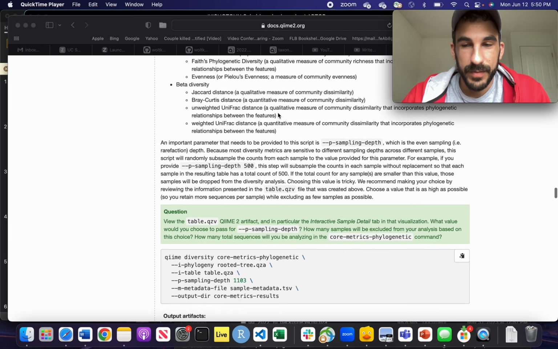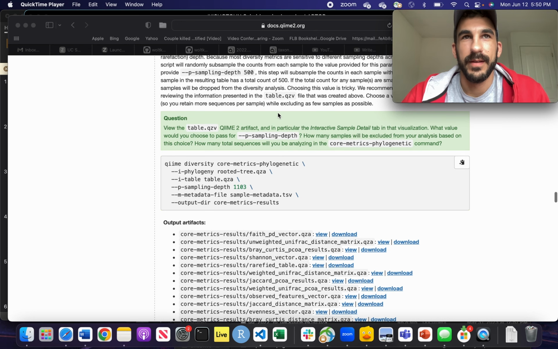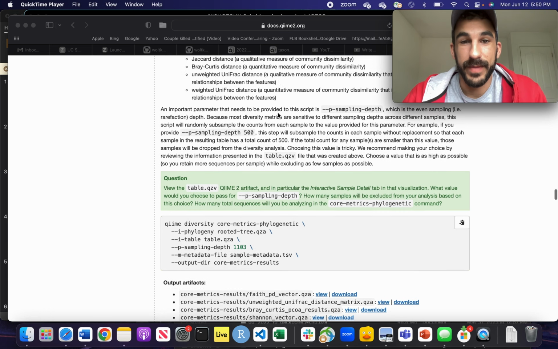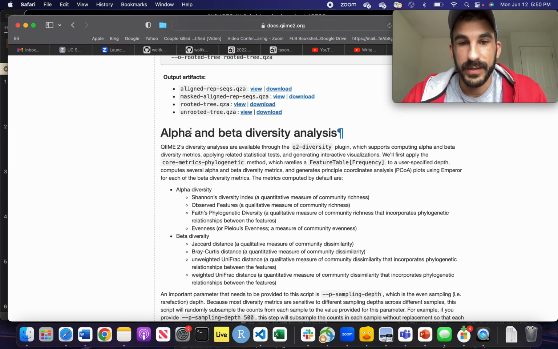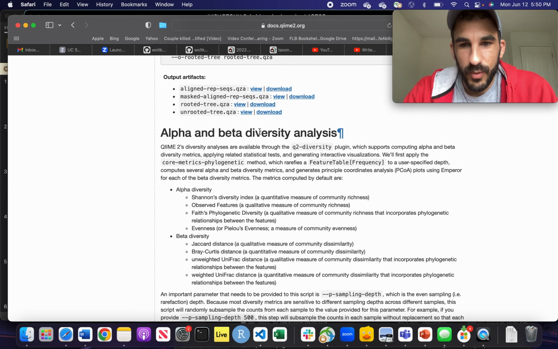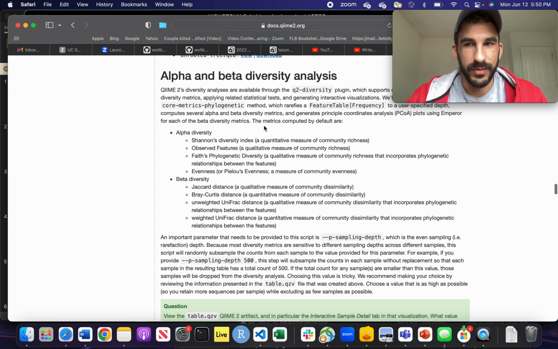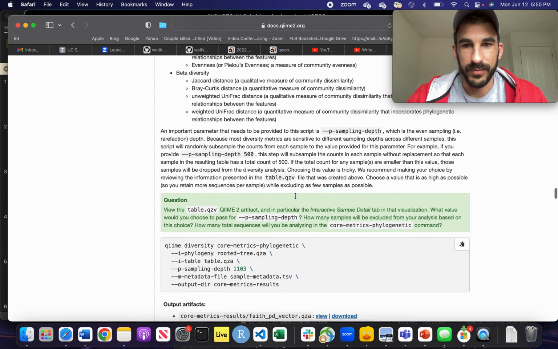So this step is basically spitting out a bunch of different metric files that are used for alpha and beta diversity analysis. I highly recommend reading up on what these terms mean, alpha and beta diversity analysis. That's super important for understanding how microbiome data is analyzed from the first go through. They explain it here, but I highly recommend just Googling it, and Google should give you a couple of hits that will be useful to read.